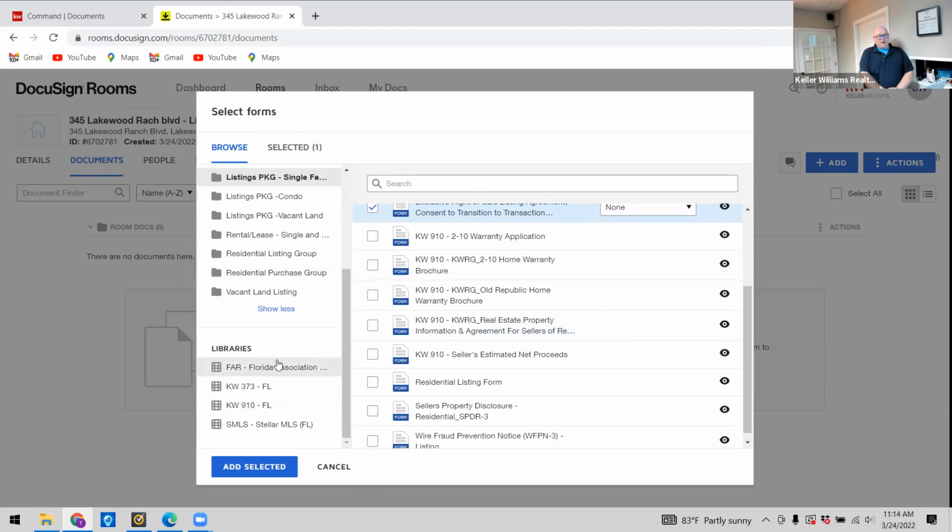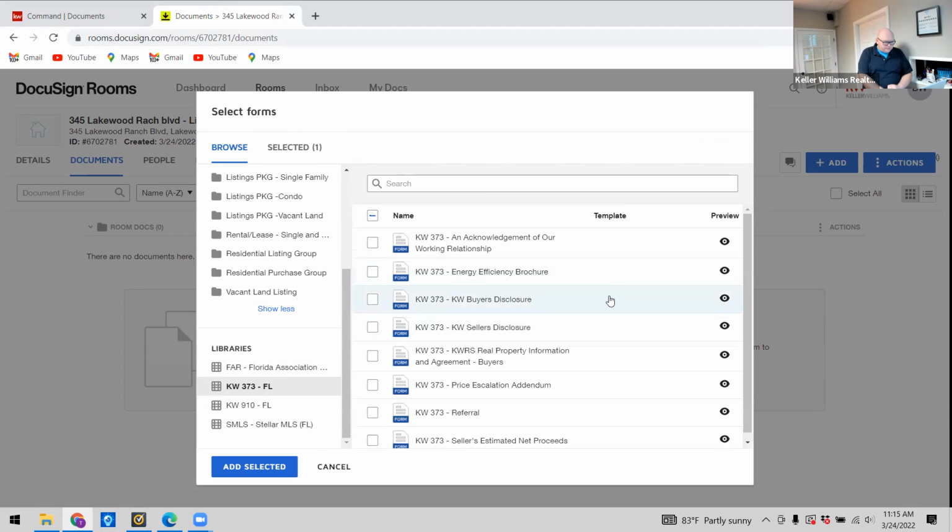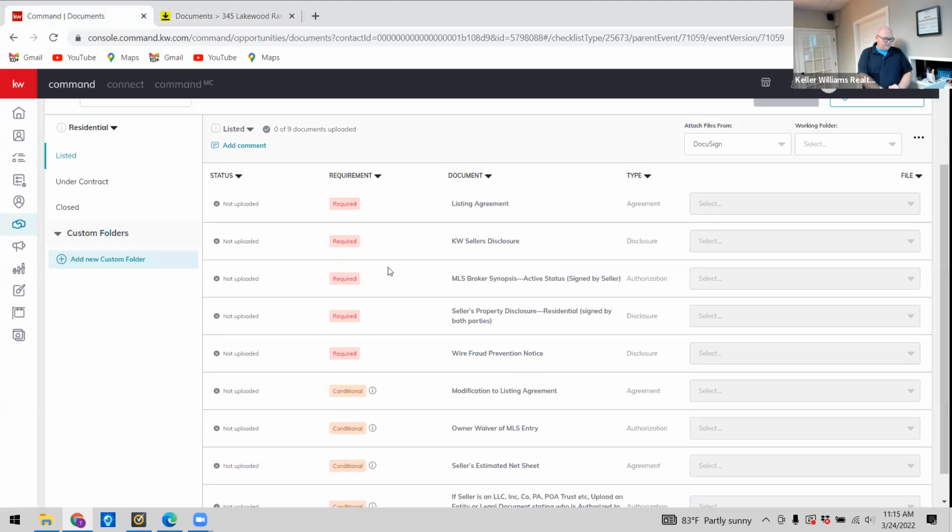At the bottom, the library hosts all of our documents. So if something is missing in a group, it's going to be found in the library. So this is the KW seller's information. We're going to go to the library 373. So here's that KW seller's disclosure. I need that for us, right? Yep, 373 is this office number.